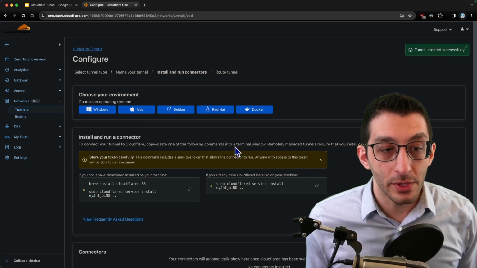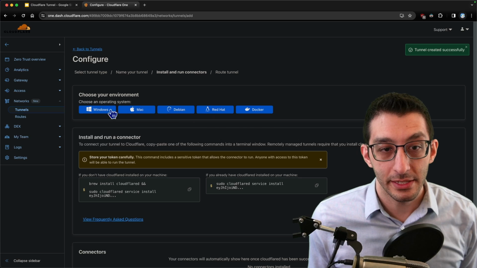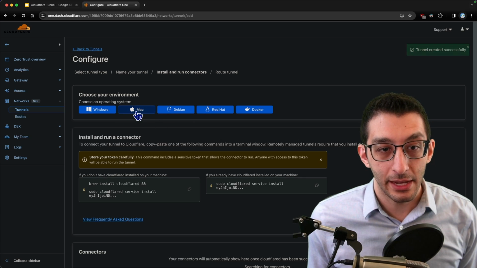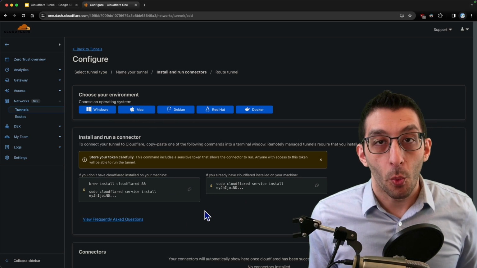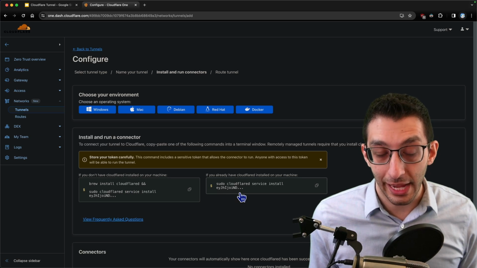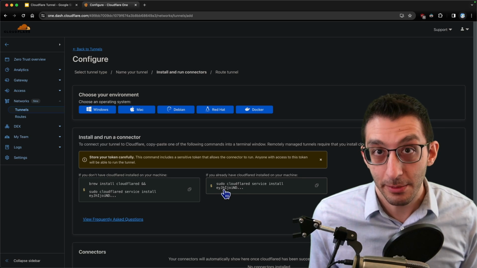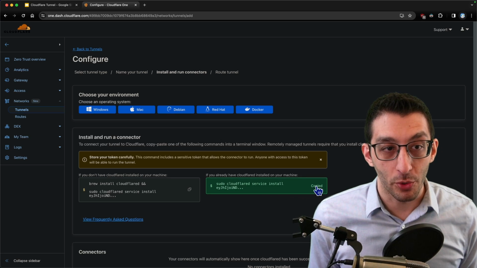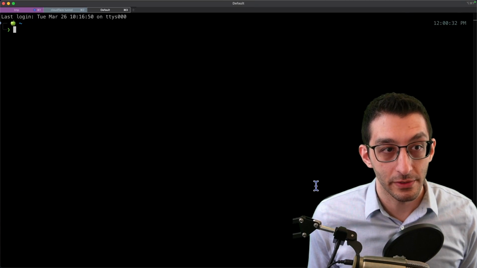And now they give you commands for several different operating systems. It knows that I'm on a Mac right now, so it gave me two commands down below. One is if you don't already have cloudflared on your machine, and the other is if you do have it. Now, these commands contain a JSON web token, which is very private, so do not ever share this. I'm going to show this in the video and then just delete the service afterward.